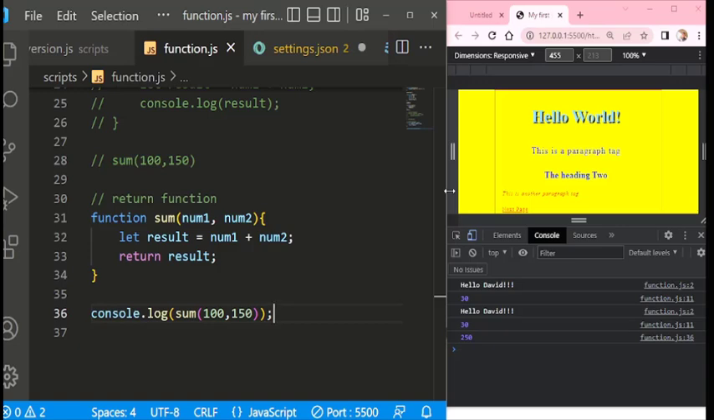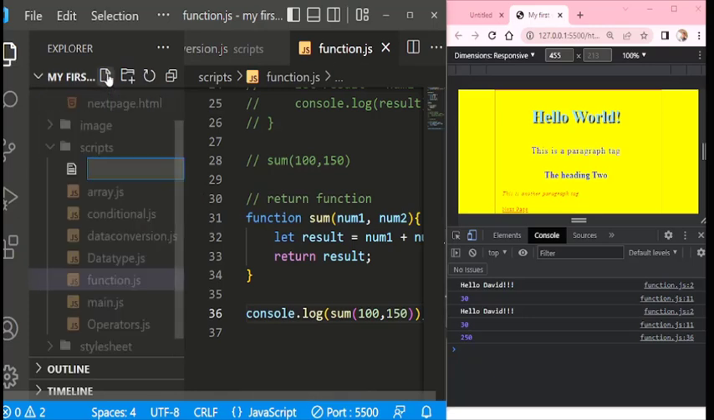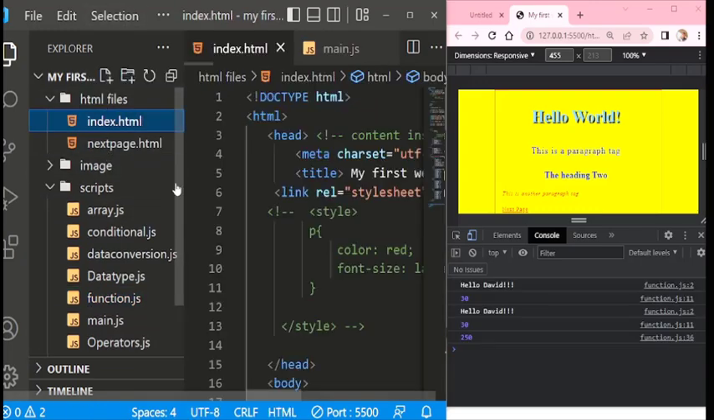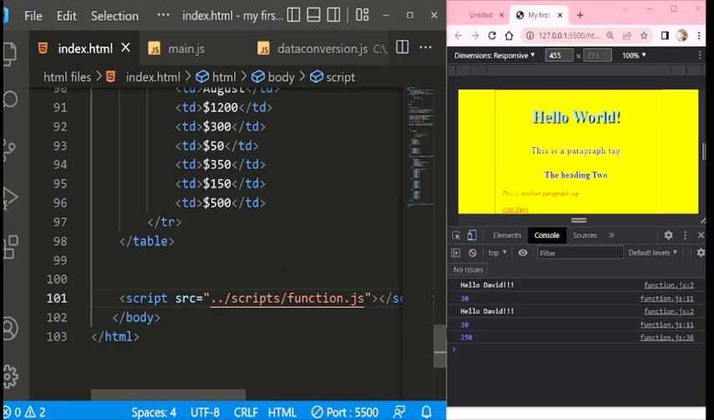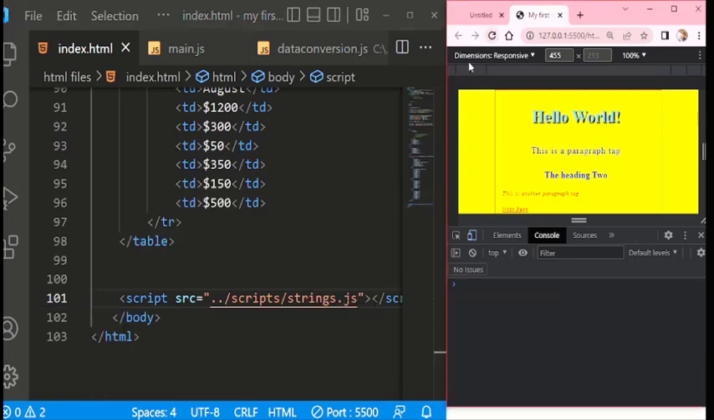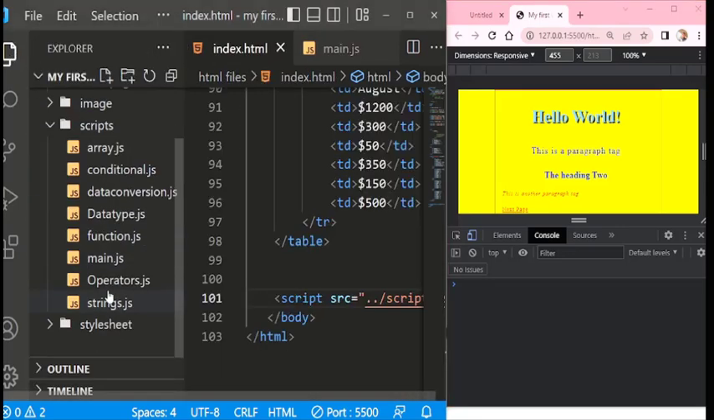Alright, now let's move on to what we have for the course of this session. So let's come down here and create a file, strings.js. So that's a file just for the strings. Then come down to the index.html and we'll link that file to this. So we have strings.js. Then let's go to strings.